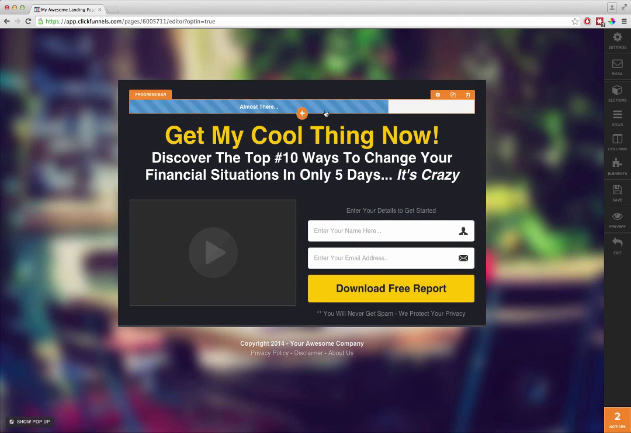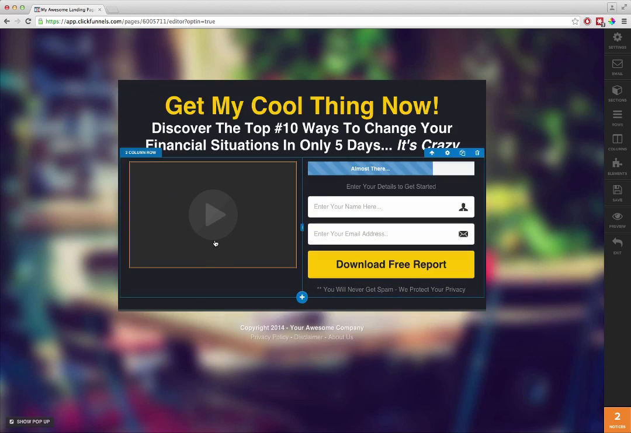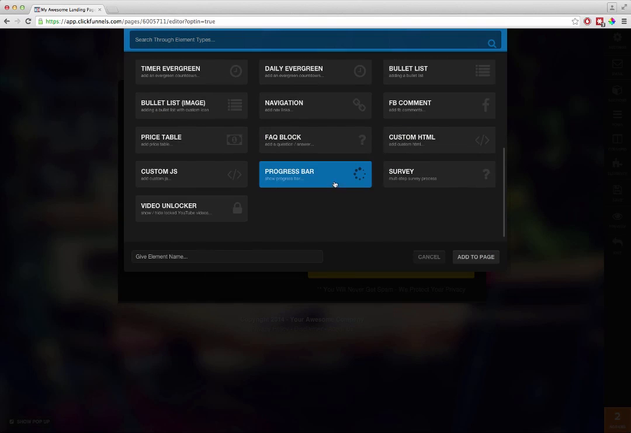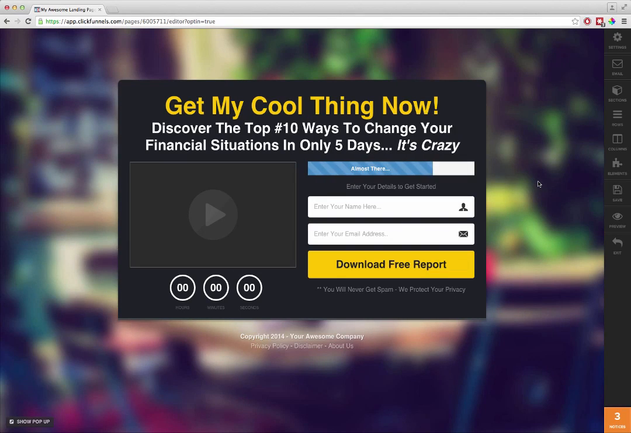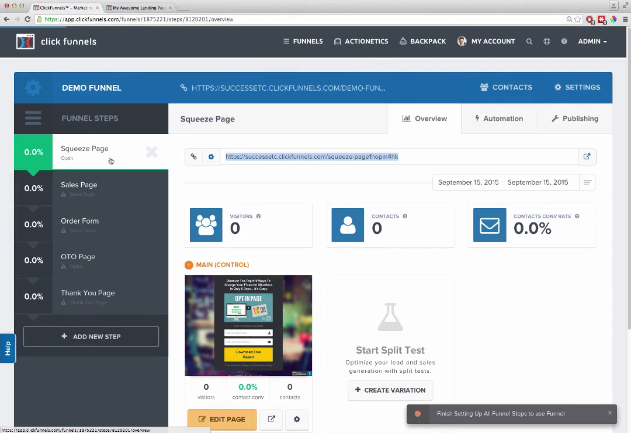Now I can also come back and let's say I want to move the progress bar. I can drag it, I can drop it, and there you go. I'm going to add a countdown clock. Countdown clocks are one of my favorite things to increase conversions. So I'm going to add a countdown clock right here, and check it out. There's a countdown clock now. Now that page literally took me, what, 2 or 3 minutes to build, and it's finished.